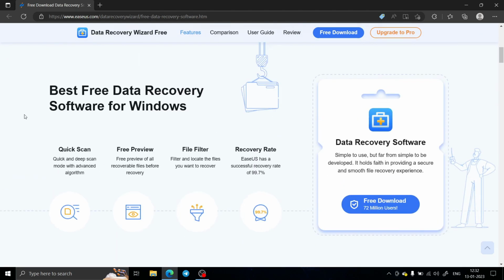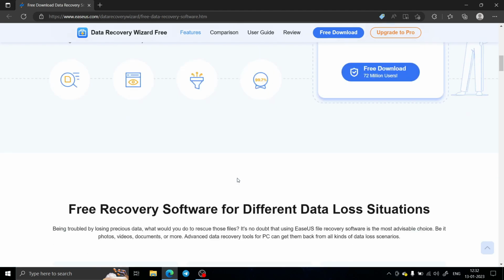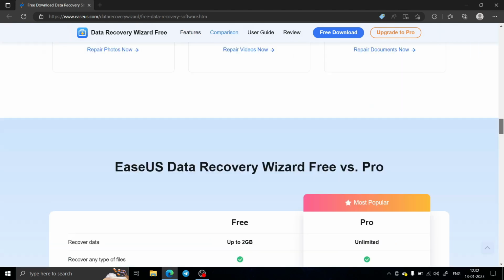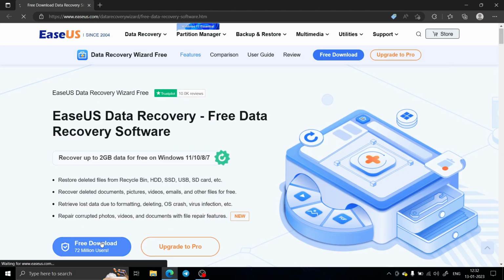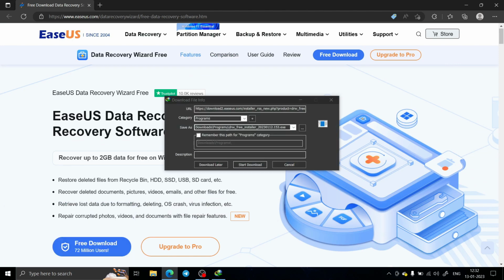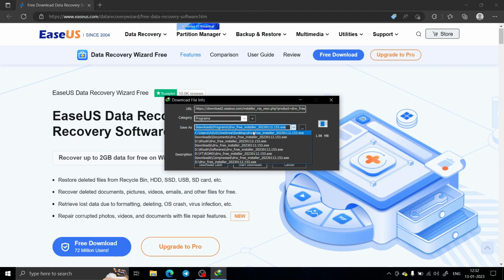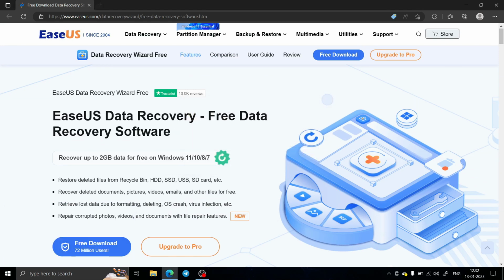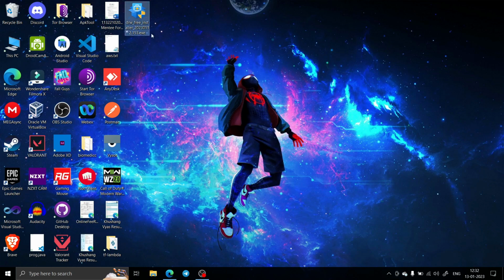So first of all, this is how we can do it. First, we just need to quick scan, the free preview, file filter and the recovery rate. NAS has a successful recovery rate of 99.7%. So let's just download it. Here I'll show you all the process, the installation from beginning to end. So first of all, just download this software. As you can see, this is the setup I downloaded.